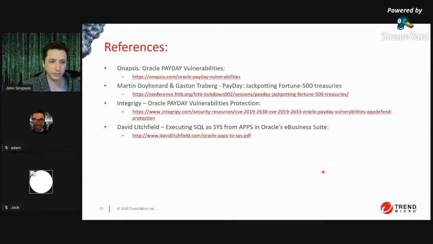So here are a few references for things that I talked about. You have the original Anapsys advisory. You've also got Martin and Gaston's talk from Hack in the Box Lockdown, so you can check that out and see it from the horse's mouth of the guys who originally discovered these vulnerabilities.